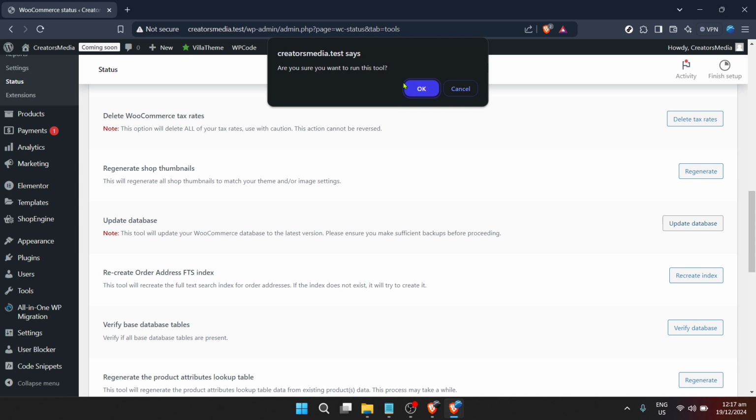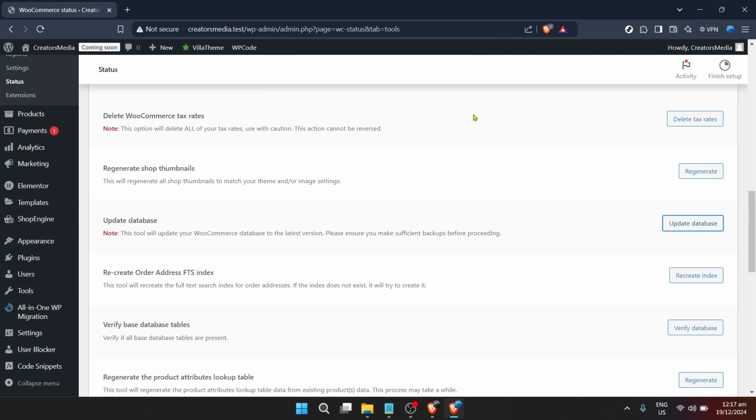This step is critical because it initiates the update process that aligns your store's database with the most current WooCommerce updates. A common question is, what exactly happens when you update your WooCommerce database? Essentially, this process updates your database structure, adding, deleting, or altering tables and values to match the latest WooCommerce requirements. It's a bit like renovating your house to meet the latest safety standards. It ensures everything runs smoothly and securely.